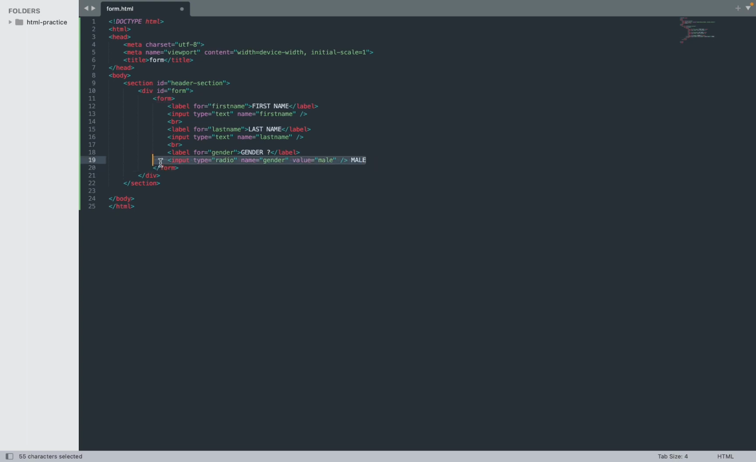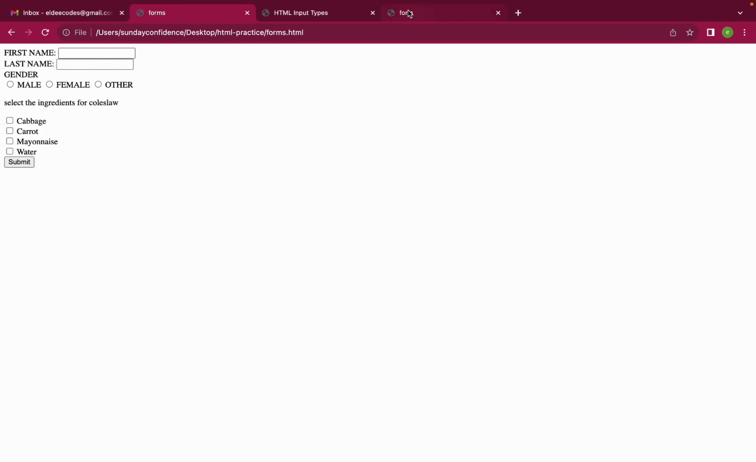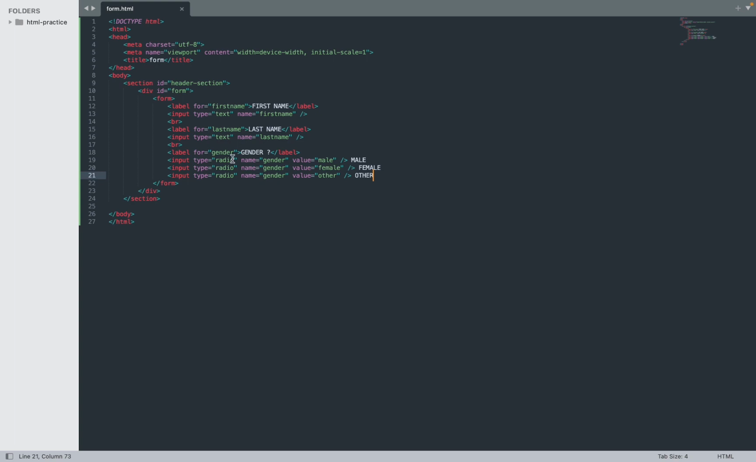So I'm going to copy this and paste so that it reduces time for us. So we are going to have the value of order, female and male. So when we save this, come back to the browser and refresh. So we are going to have our gender, male, female in order. So you notice I didn't break after the gender.